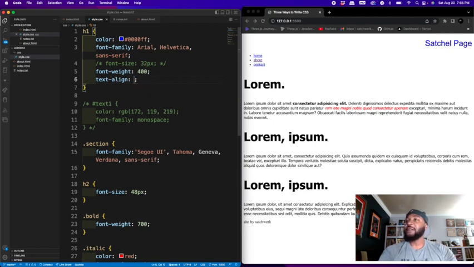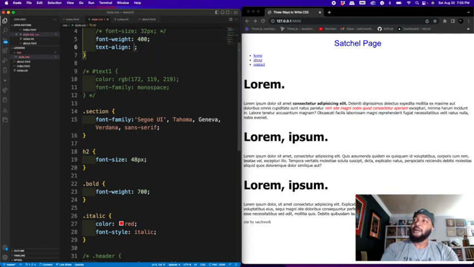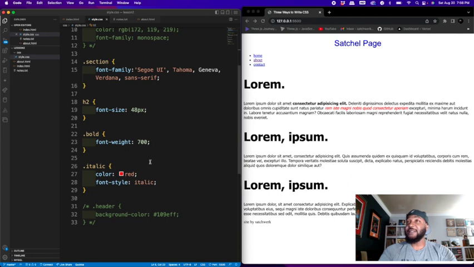Now, justify. Let me center this. The way justify works is it spreads the text from margin to margin. We may not really be able to see it. Let's try. I doubt we'll see it there. Yeah, it's not going to really do anything because there's not enough text here in this H1. However, what I can do is use the paragraphs that we have here. Look at the way they're structured now.